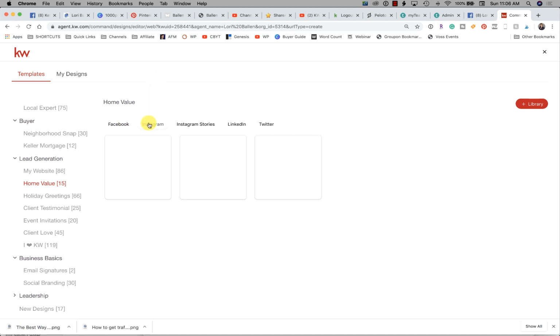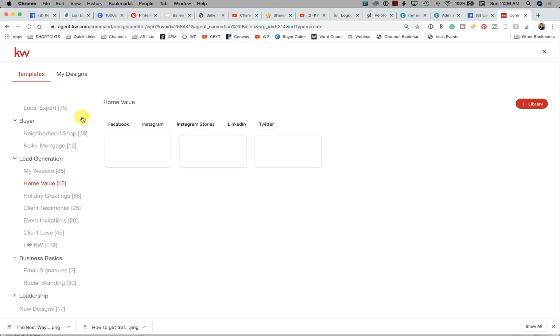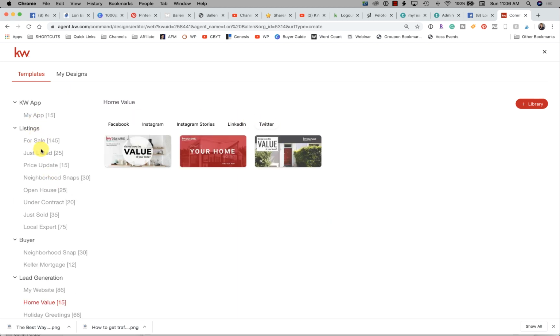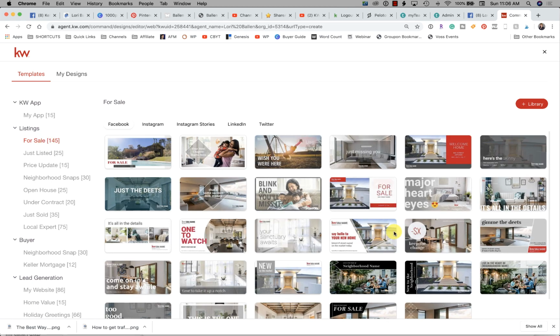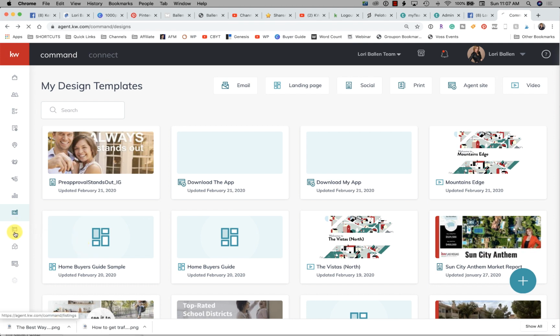For Facebook, for Instagram stories, LinkedIn, and Twitter. And again, over 2,000 designs in here. You could literally get on here every single day and create a design for several years before you would actually run out of designs. In fact, I don't know that you'll ever run out of designs. They just keep adding them, right? So I'm going to cover this in another video, but I wanted to make sure that you saw that was here. And then we have listings.